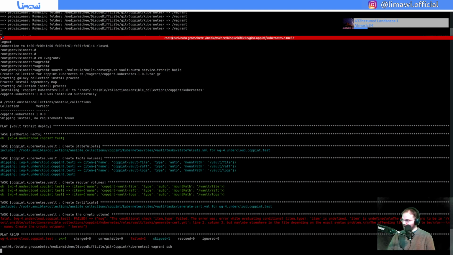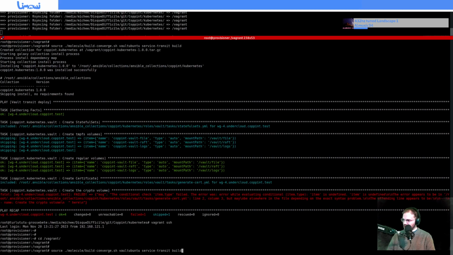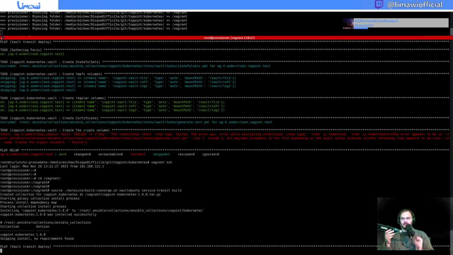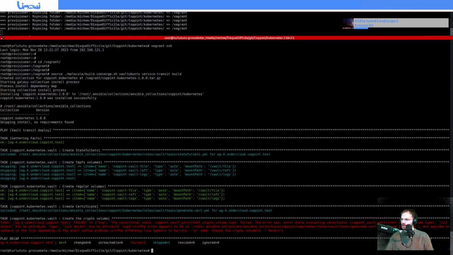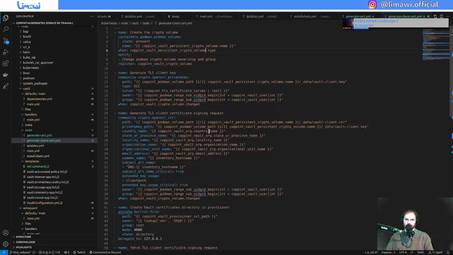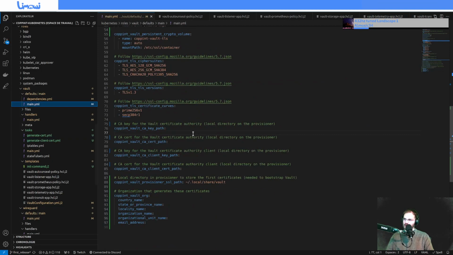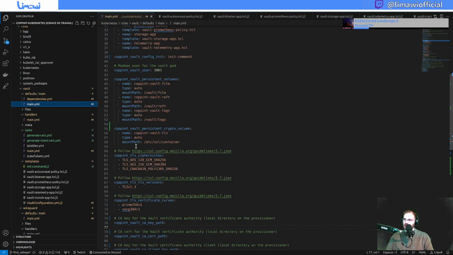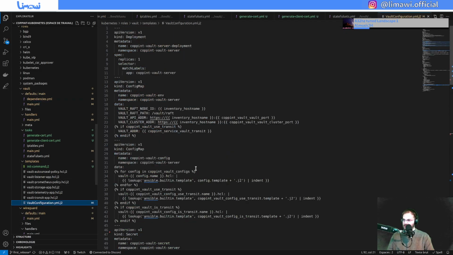And let's go back to the Vagrant endpoint. Let's redeploy and let's see. Okay, create the crypto volume. Now, what's the problem? List object has no attribute type. Yes, because I'm stupid. I kept it as a list object, even if there is only one value now. Okay. Oh, that also means that I have to change it here.